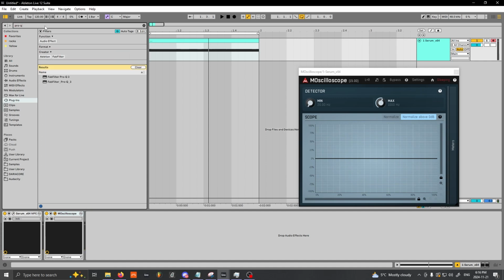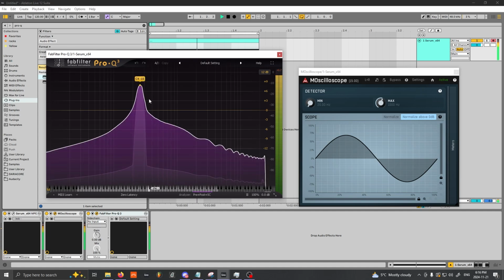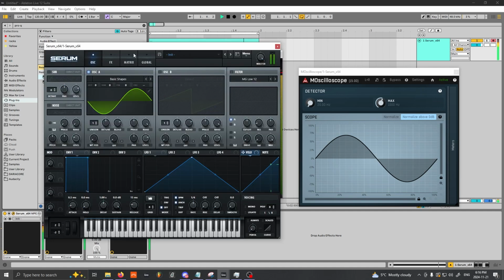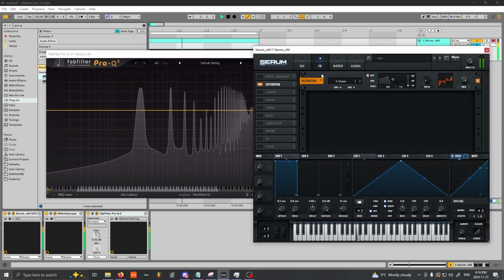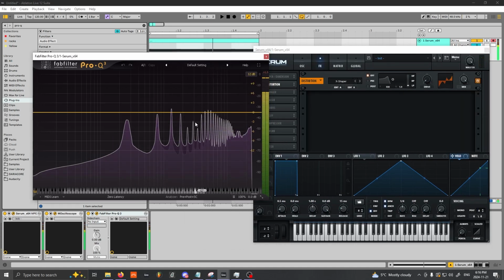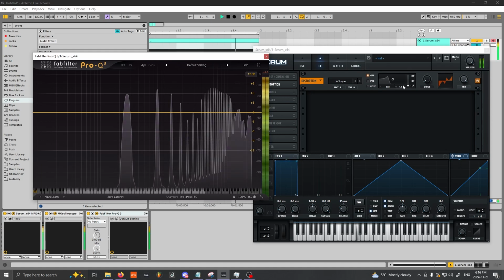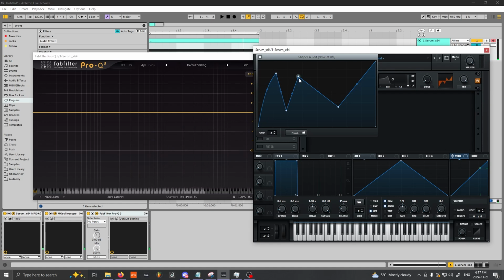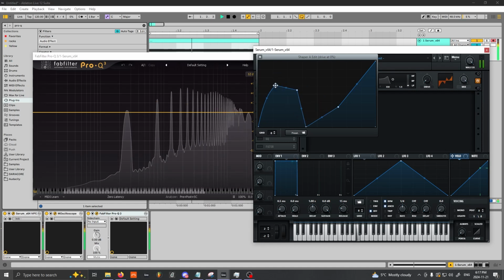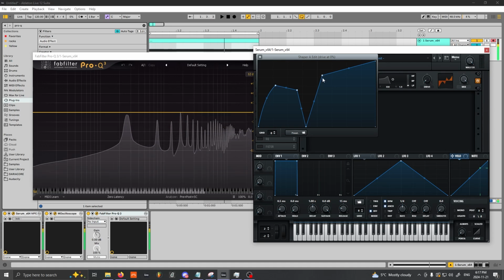And if I pull up Pro-Q 3 here to show you guys the frequency spectrum, we get one single tone in our spectrum. But with our wave shaping enabled, we have all these different types of harmonics which are present in our signal. And this will change depending on our curve. So we can get a bunch of different timbral possibilities here, and this allows a lot of flexibility when you're doing different types of synthesis.